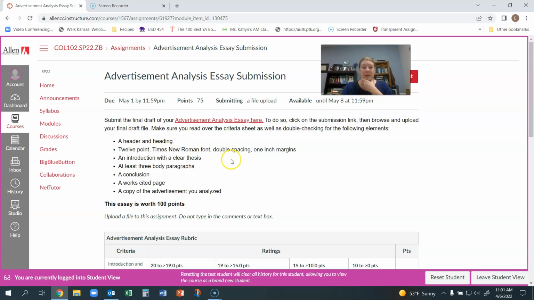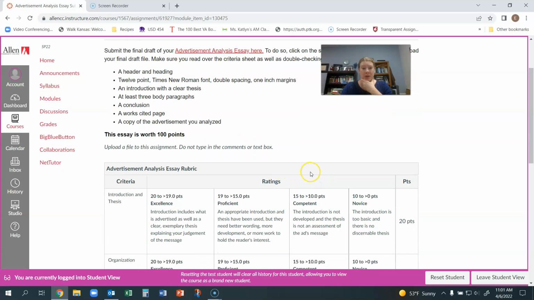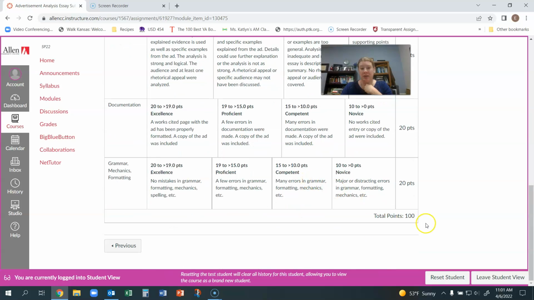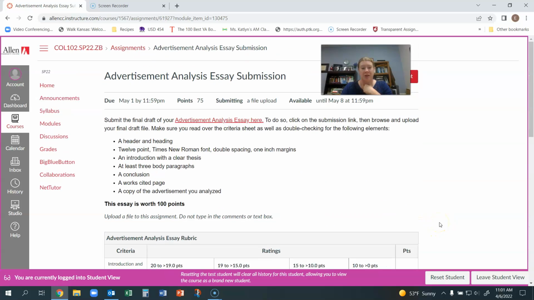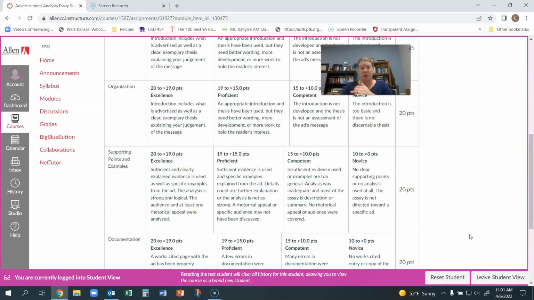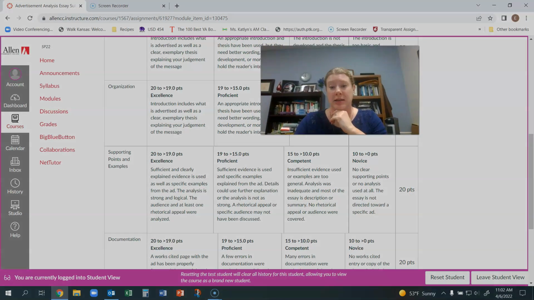So here is the submission for the analysis essay. This will be, say, a visual analysis. It's not just advertising. And so then you'll just submit it here, and you can see that the grading rubric is wrong because it needs to be 75 points. I will also put in there an example of a works cited entry so that you can see that. So that's the essay itself.